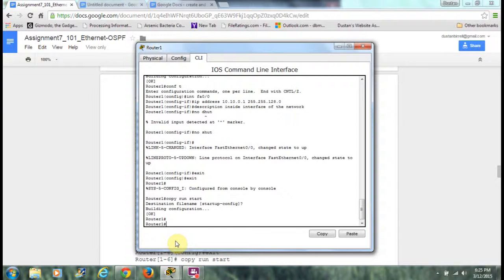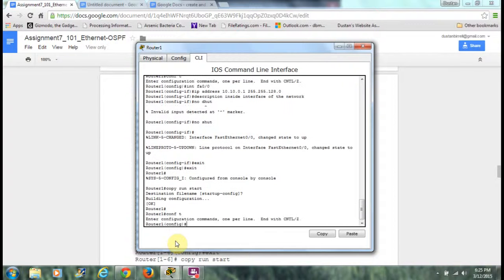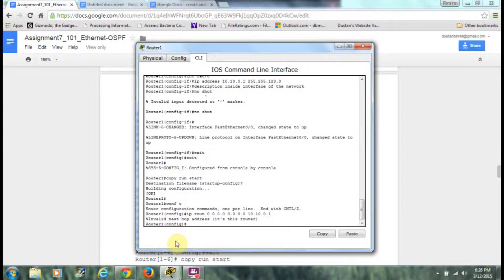Now we're going to move along to the IP route. Conf t, ip route 0.0.0.0 0.0.0.0. It's going to be the IP address that we were just using, so 10.10.0.1. Says that's not available, so that's because, well, also I did the wrong.